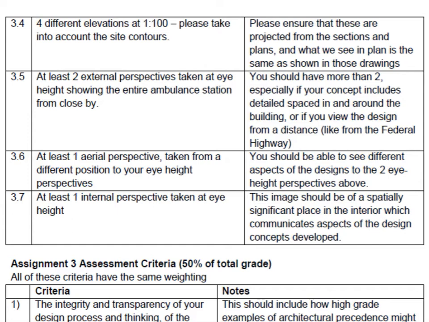Two external perspectives taken from eye height, which show the building from close by. So what I mean by that is I want you to give us a perspective where you can see the entire building without too much stuff on the side. Okay, so these 3D drawings are really an opportunity to show things in the design which you can't see in the elevation. In the elevations, generally, it's pretty hard to tell what is in front, what is behind. So the perspectives are things that actually help you show these.